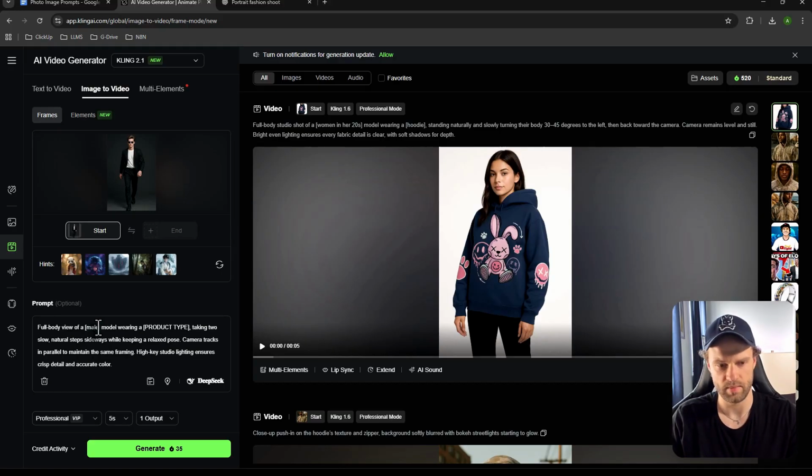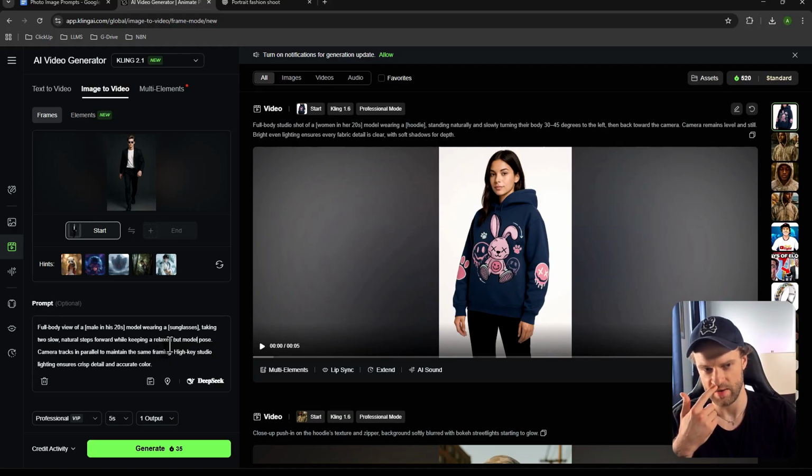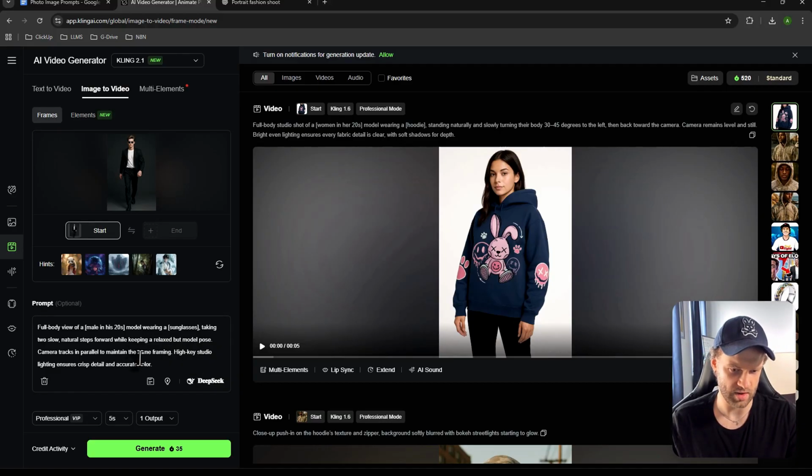Okay, male in his 20s wearing sunglasses, taking 2 slow natural steps forwards. So not sideways, forward, while keeping a relaxed but model pose. Because the walk is really kind of a catwalk, I would say. I don't know if you guys ever watch how they walk on a runway. So that's really the style here, that's the vibe I'm getting. Right, model pose, and the camera tracks in parallel to maintain the same framing. Awesome. So let's shoot that to the AI and see how that pans out.